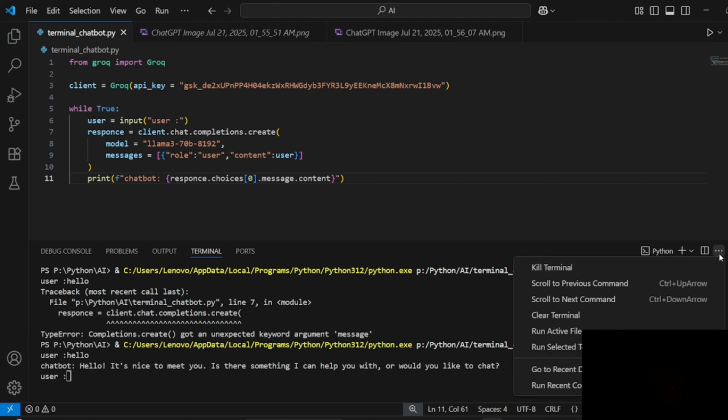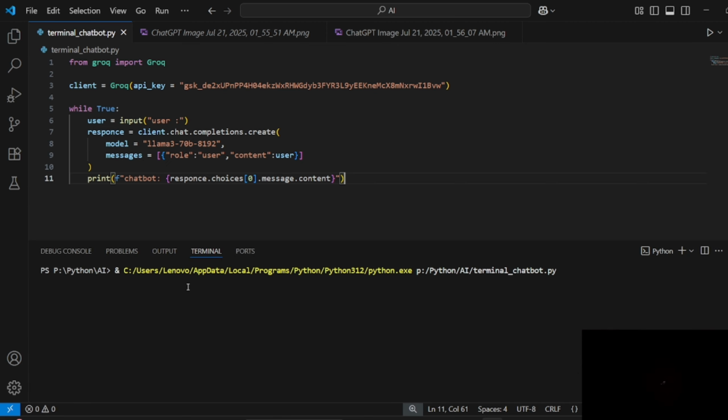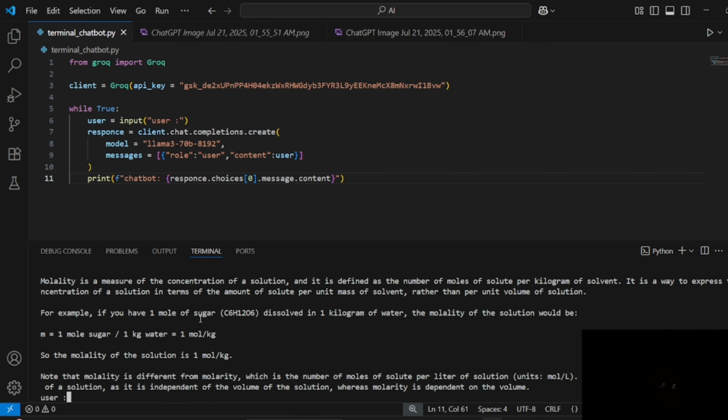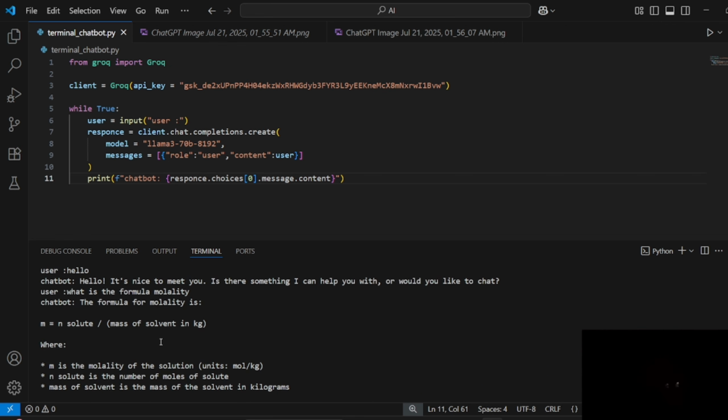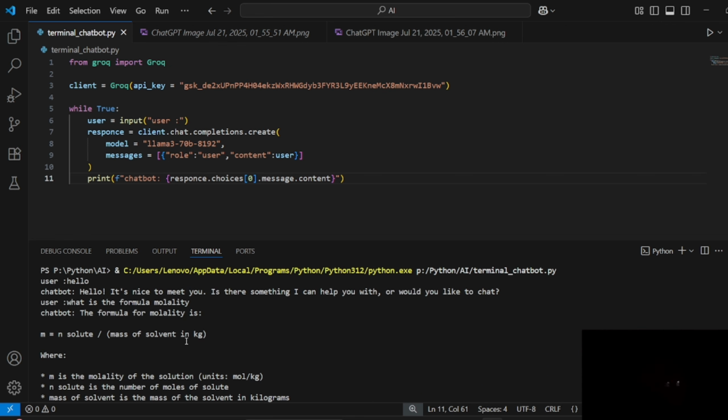Let me run that again. Say hello. And yes, "Hello, it's nice to meet you. Is there something I can help you with?" Now we can ask, what is the formula for molality? Come on, say it. Yes, it is number of moles of solute divided by mass of solvent in kg.